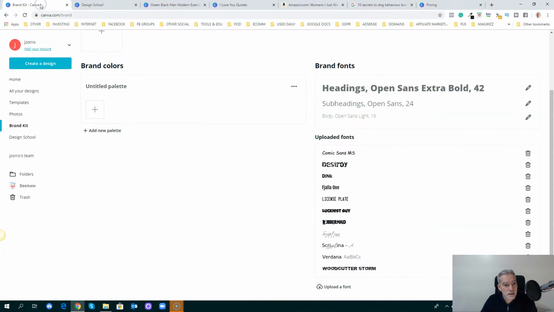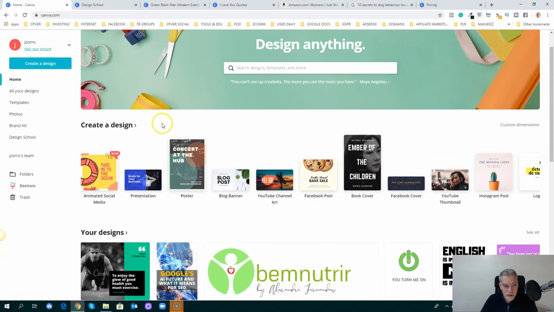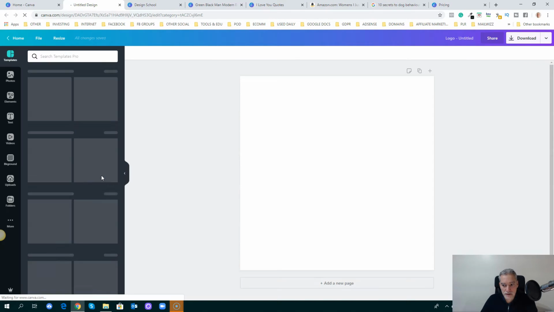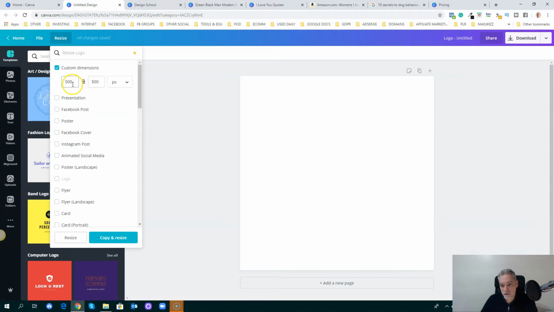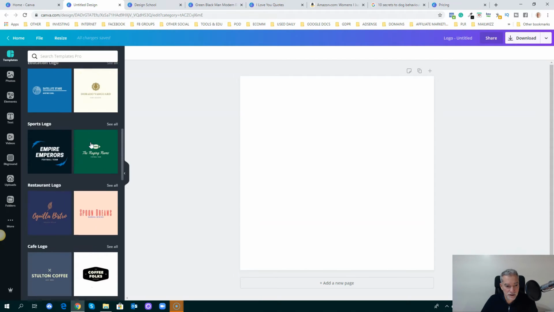So let me go back, and now I think I'm going to create a logo. As I mentioned before, there are two strategies that you can use. You can also access the templates here. If I move to the right, you see that I have here logo, so I can click here and it immediately gives me the blank Canva with 500 by 500 pixels. It's blank, so what I can do next is go to this section on the left, and I can see if I like any of these logos.